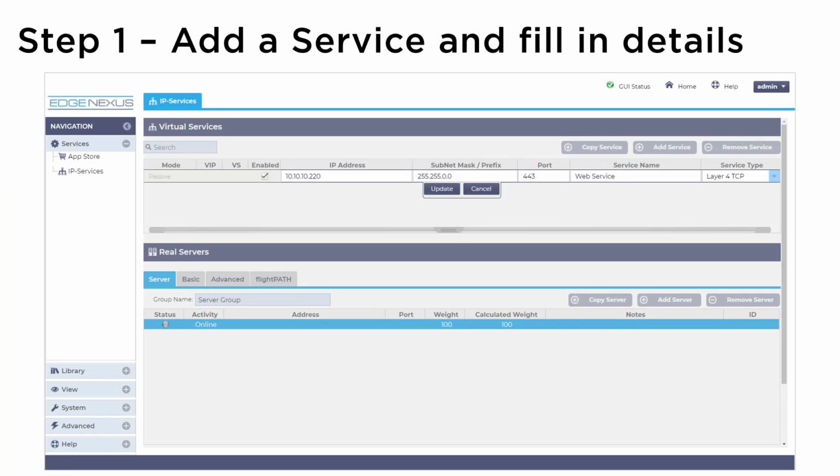Step 1. Click the Add Service button in the Virtual Services section. This will create a blank entry line in the Virtual Services list, ready for data input. Now enter the IP address, which will become what is called the VIP, or Virtual IP. Then, enter the subnet mask. After this, enter the port that the VIP will be using. In this instance, it is port 443, a secure HTTP port. Then, from the service type dropdown, select Layer 4 TCP as the service type option. Finally, click the Update button to create the VIP.